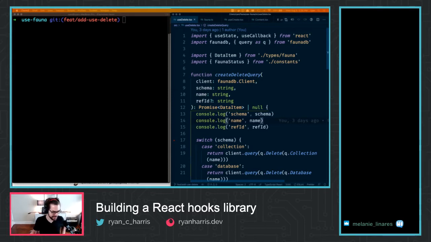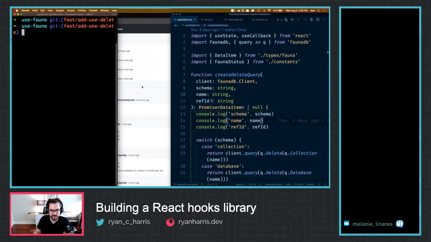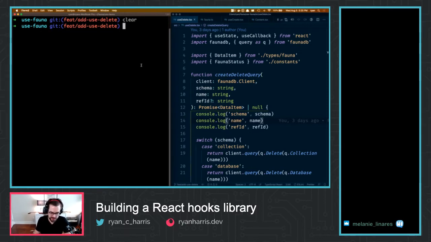How's it going? As per usual, things started off rough technically here, but once we get into this hook stuff, I think we'll be all right. All right, so I've been working on a custom hooks library for FaunaDB.